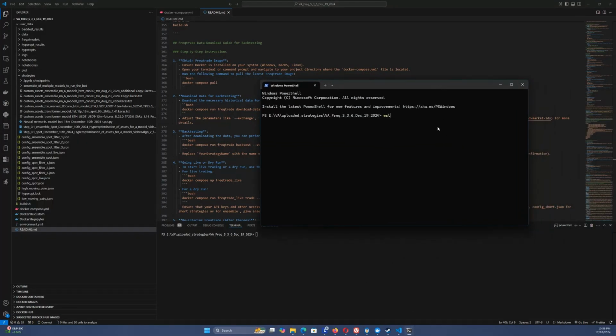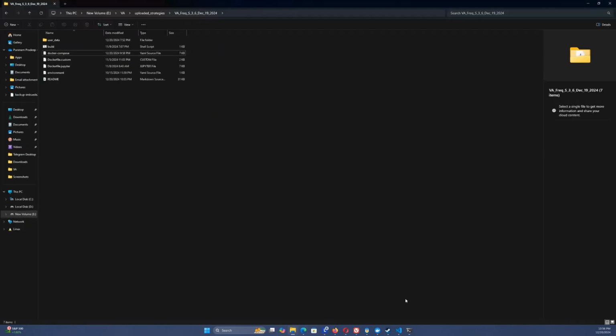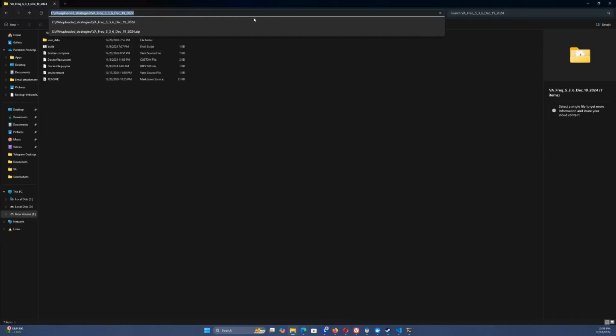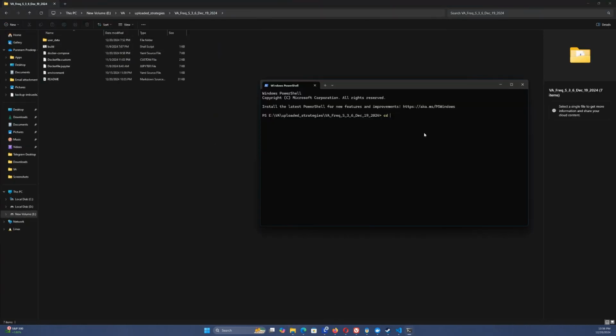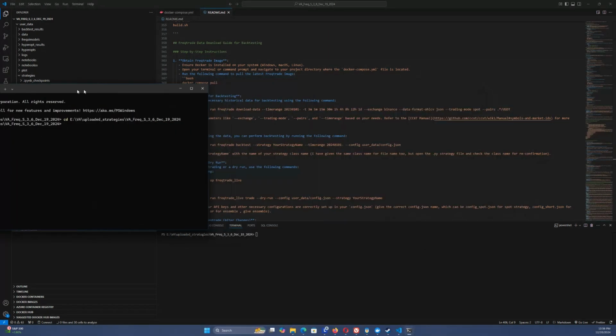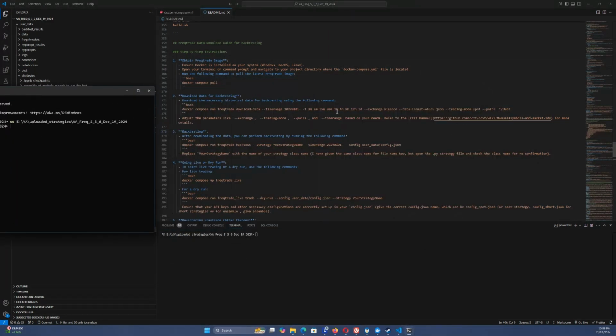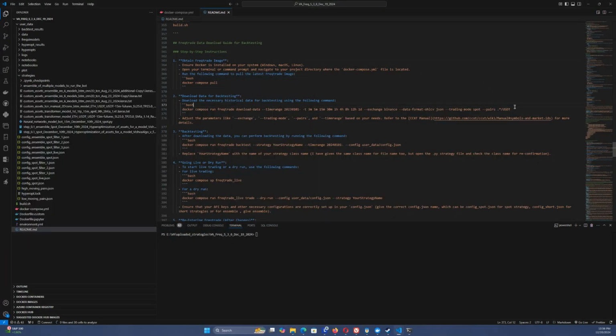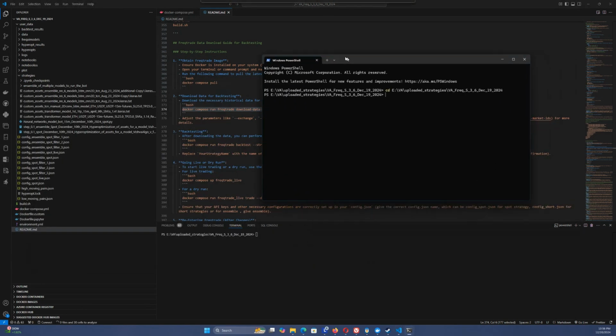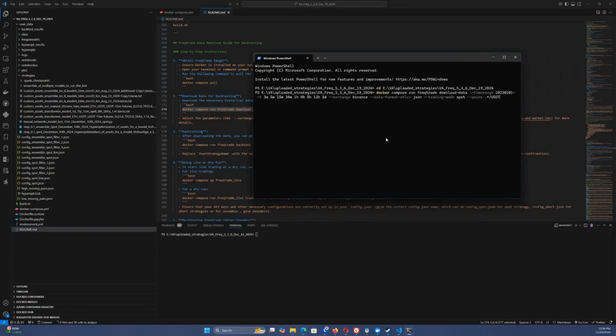CD, like how we have gone previously, CD space, and wherever your folder is located, you can copy that. Once you are in this, you can now run this particular batch command. Copy and paste it here. Press enter.